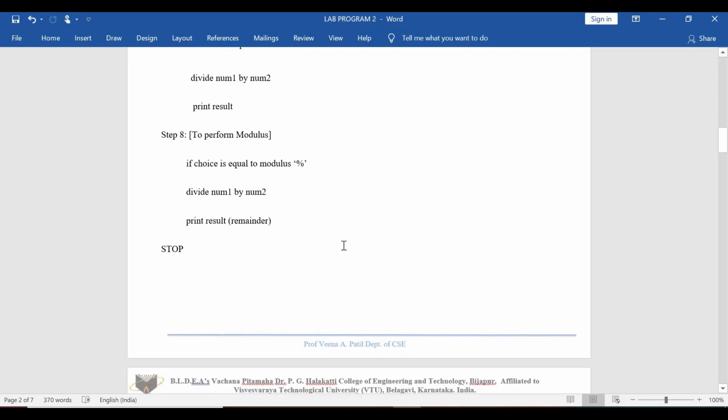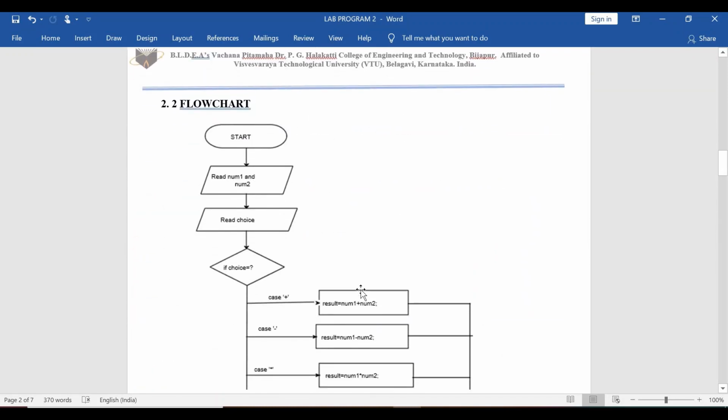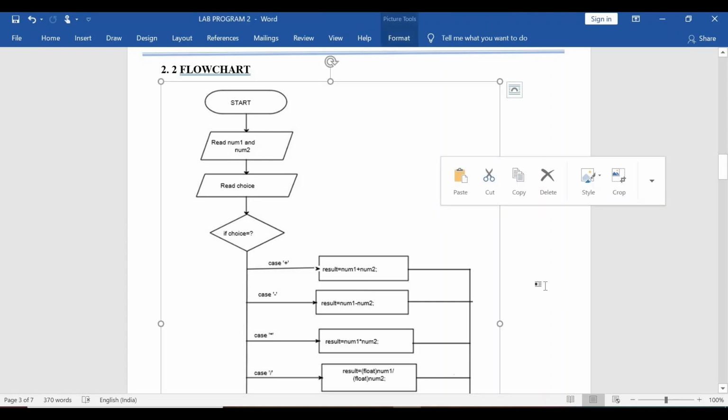Step number 8: If the choice is equal to modulus, divide number 1 by number 2. As we know that modulus is going to give us the remainder value, print the result, that is the remainder. Then stop. So this is the algorithm. Now let's see if we draw the flow chart, how it looks.